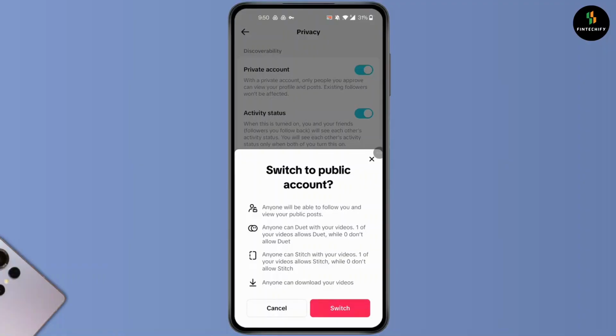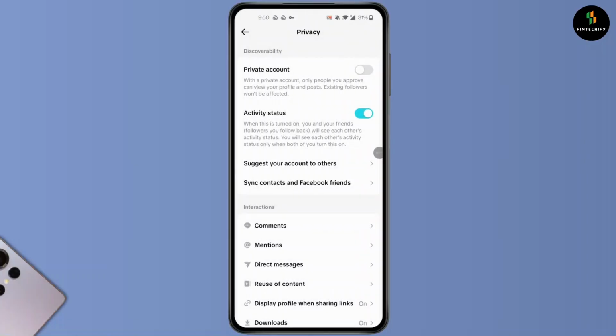If you turn this on, anyone will be able to follow you and view your public posts. Anyone can do it. Anyone can stitch. Click on Switch. And then you're good to go. This is how to unprivate your TikTok account.